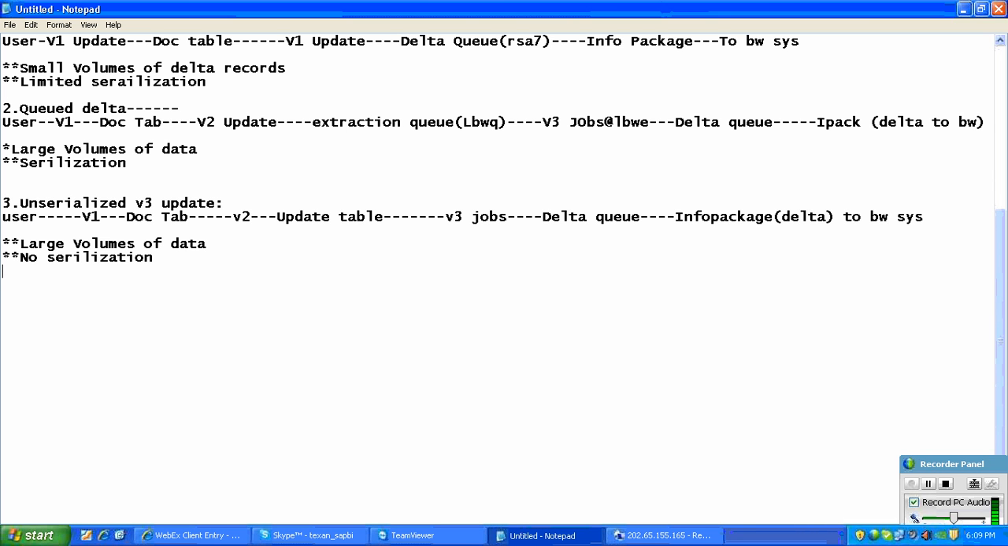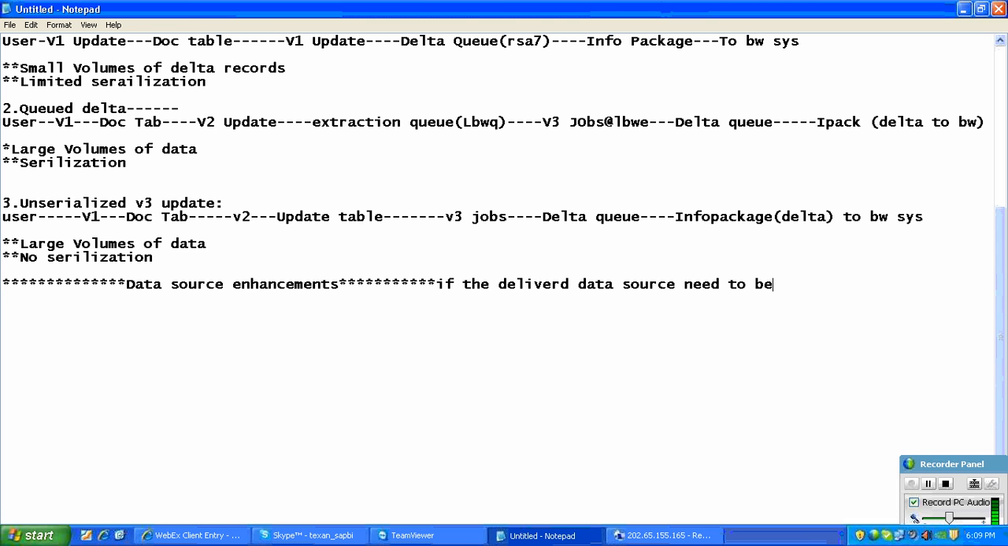Next one. Just going for the next topic. Data source enhancements. If the delivered data source, even a generic data source, needs to be appended, if the requirement changes, if the delivered data source needs to be appended with any additional column.